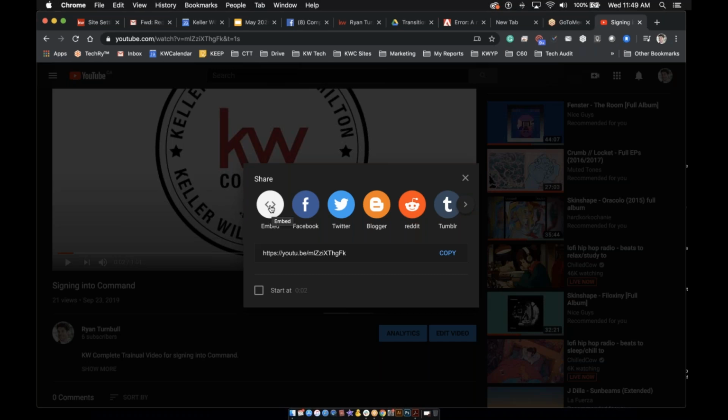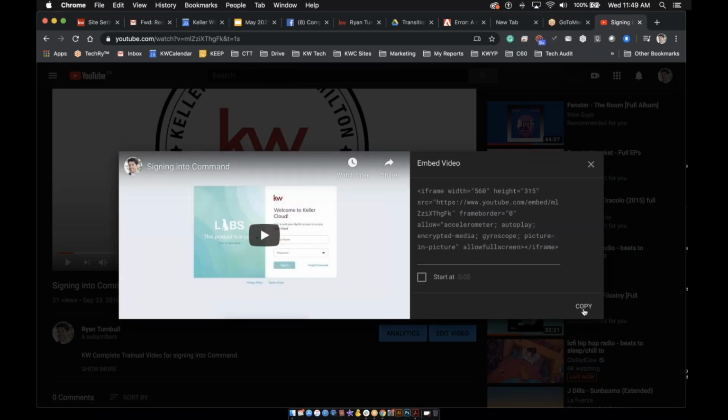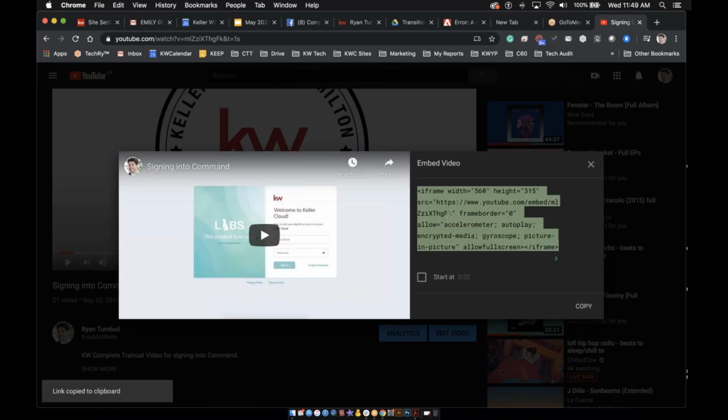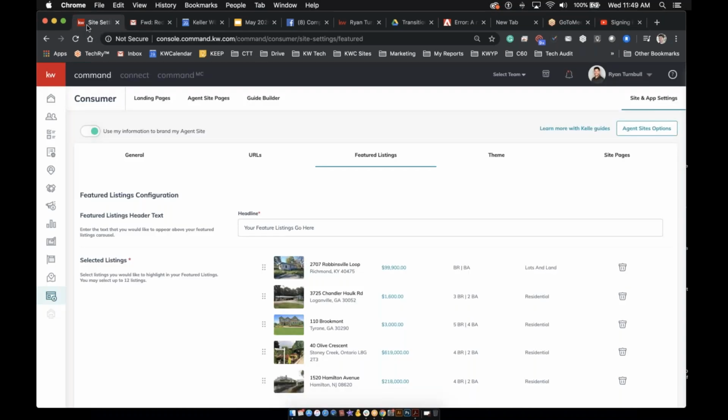Right, so you click embed, and then in the bottom right, you click copy. It's going to copy all of this fancy code. You don't have to write code, you don't have to understand code, you don't have to know how to edit any of this. All you have to do is click copy, and you have all of this information. So we're just going to hang on to that for now. Now that it's copied, we're going to go back to Command.